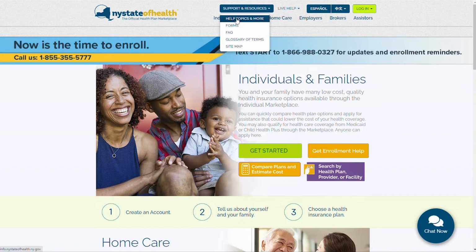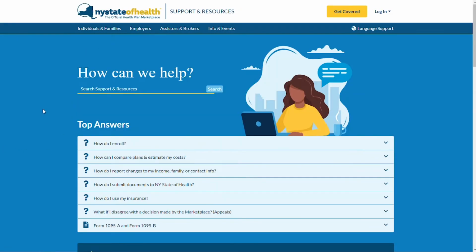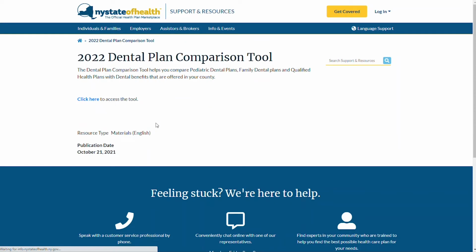newyorkstateofhealth.ny.gov and select Help Topics and More under the Support and Resources navigation. Then, under the Individual and Families navigation, select Compare Dental Plans, and then click here.